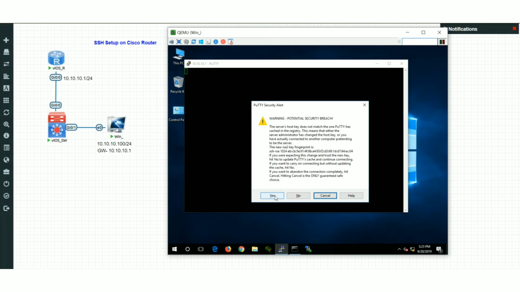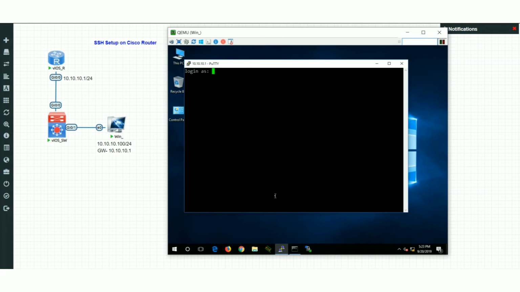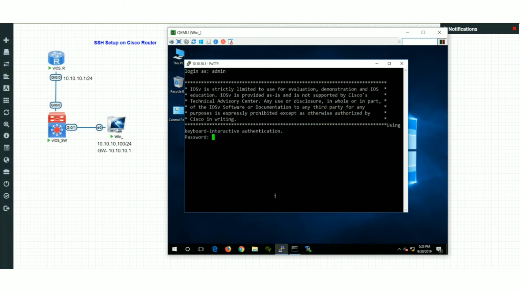So with this, traffic from my PC to the router is encrypted, and as well as traffic from the router to the test PC, the admin PC in this case, is encrypted. And I'm going to show you that with some show commands. So we say yes, and we all remember our username, which is what? Admin, and our password, which is Cisco@123.